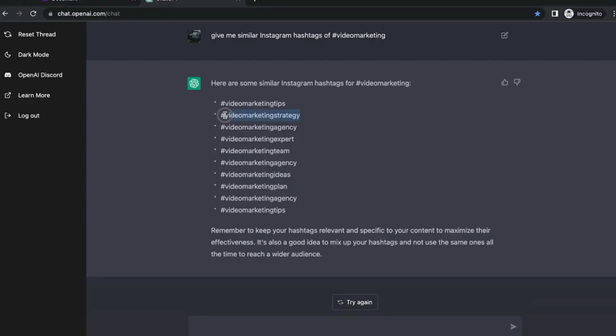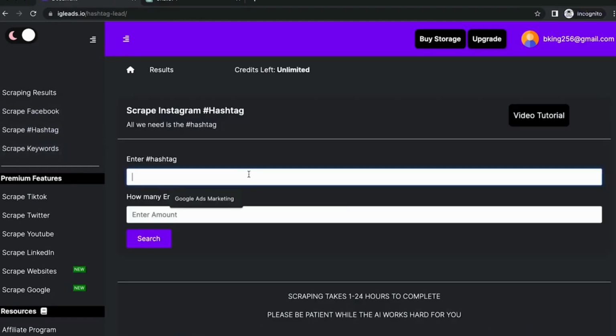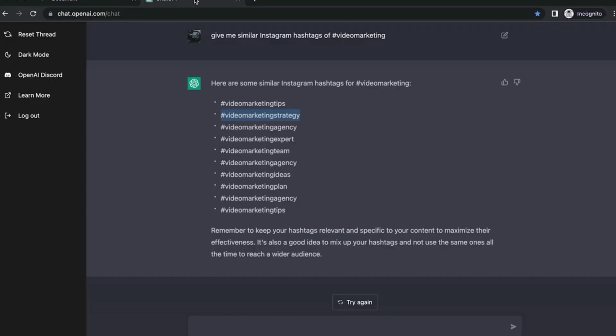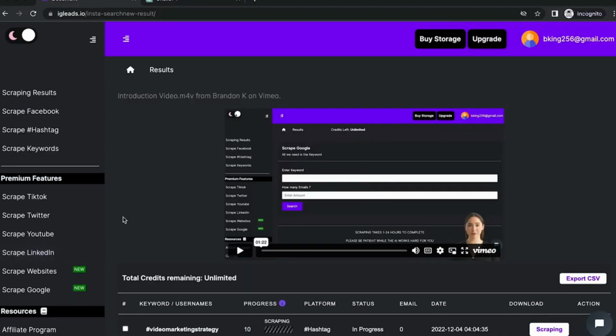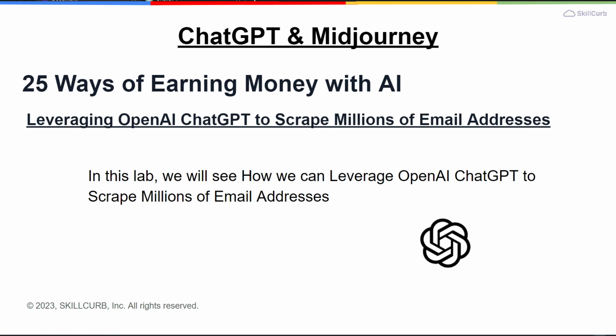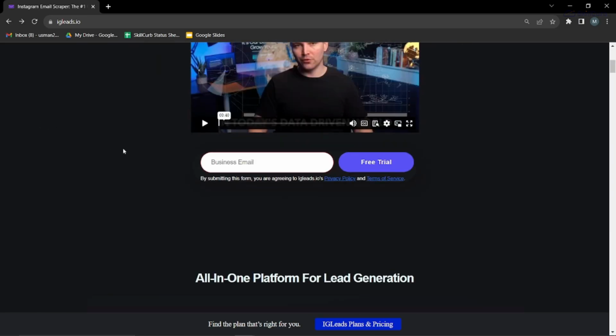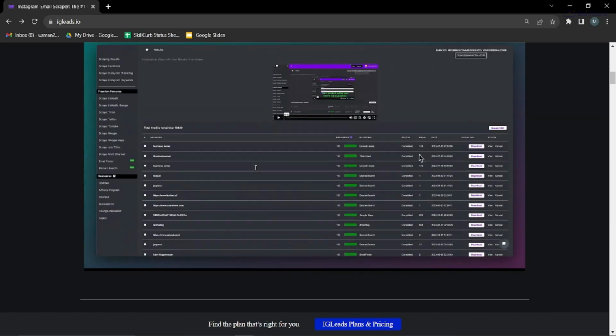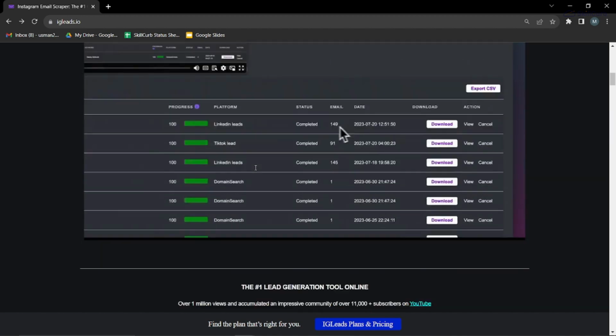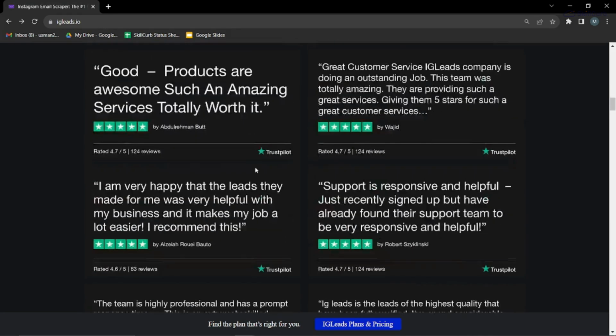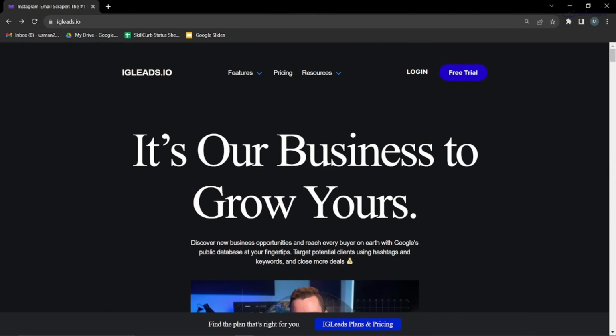So you can combine basically AI chatbots with AI email scraping, and I'm going to go ahead and show you guys how you can combine these two to get the maximum emails you need. So first of all, what you need to do is create an IGLeads.io account. It's totally free. You can simply go to the browser and sign up, and you can create that account within just a few seconds.